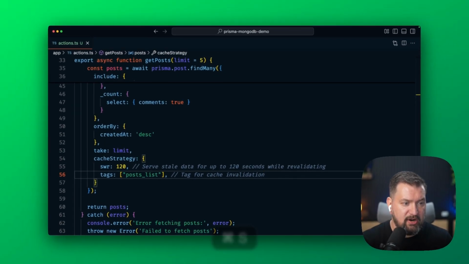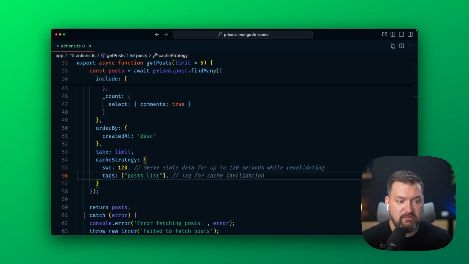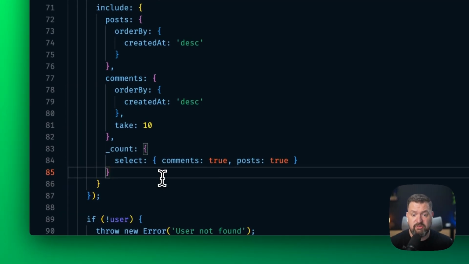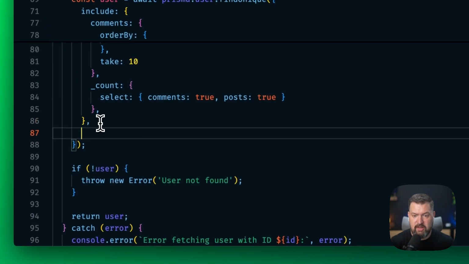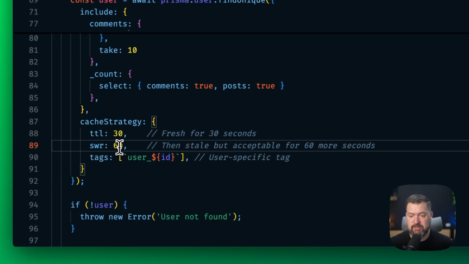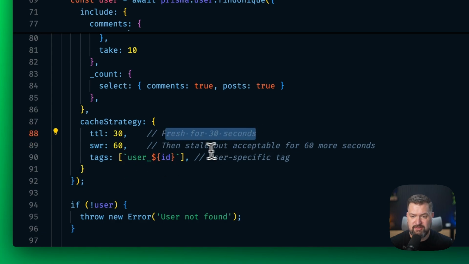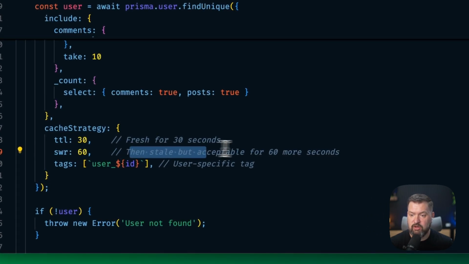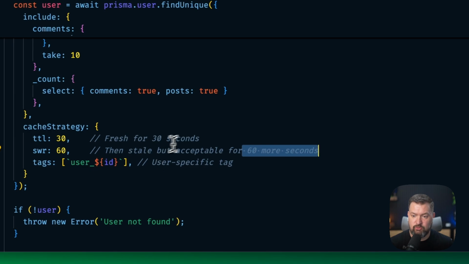So with SWR, after the initial caching, any subsequent requests will receive cached data immediately, and then a background process will update the cache, and then users get fast responses while the system updates this stale data. And we can even do a combo. So after this count, we could do a cache strategy here of TTL 30 and SWR 60, so it stays fresh for 30 seconds, and then it's stale for another 60 seconds while it's revalidating.